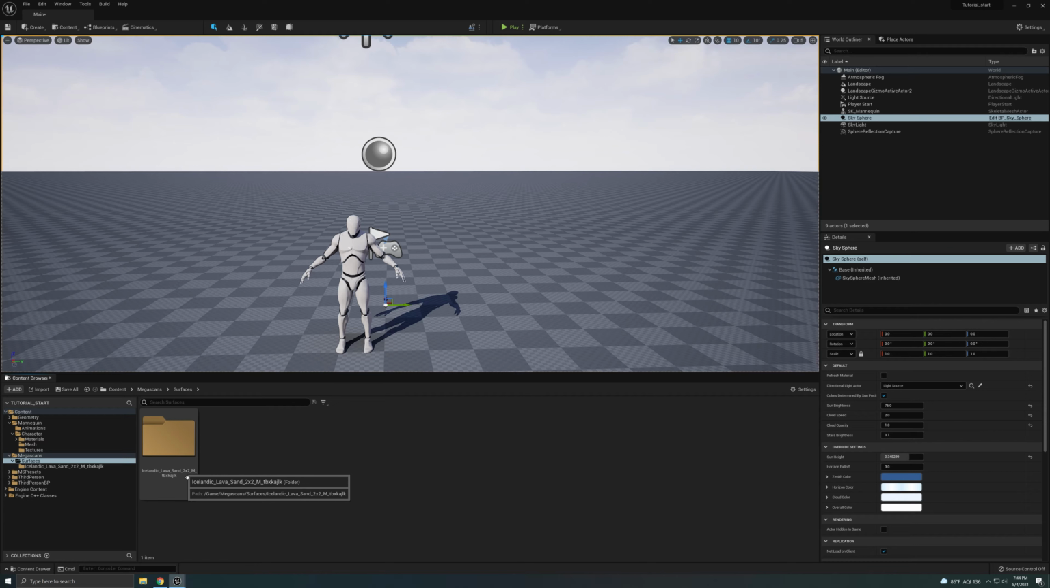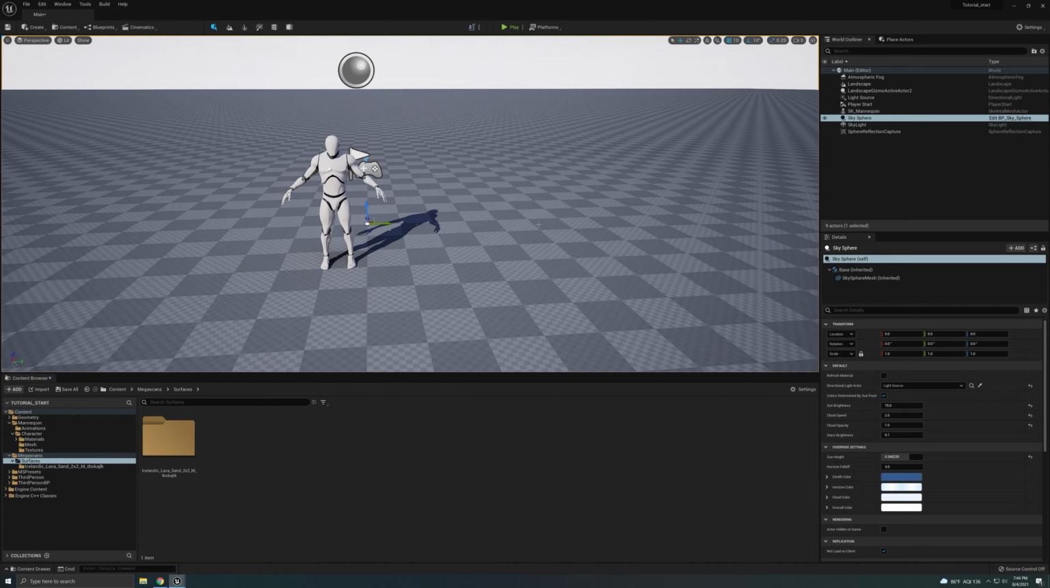The 2 by 2 means this is 2 meters by 2 meters. So that's pretty much the size of your tile. After I add it, you'll see what a tile means. Its original size is 2 meters by 2 meters.